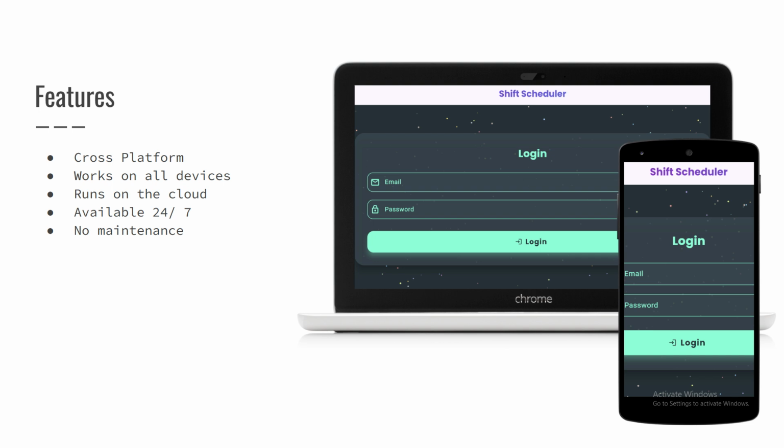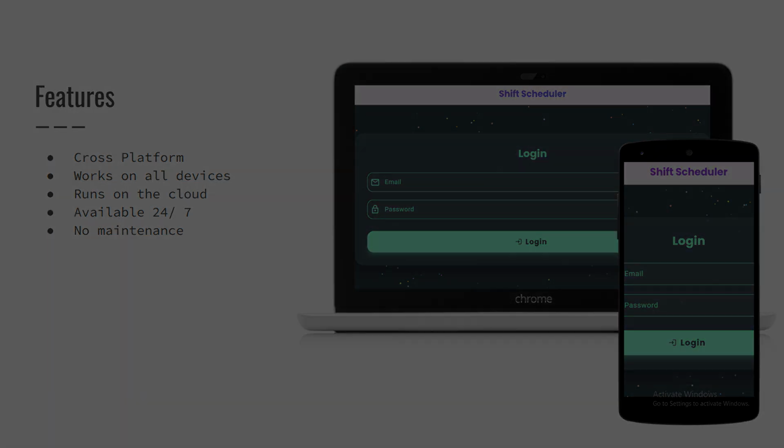Available 24/7. The app is always online. Supervisors can create shifts, and employees can pick or check their schedule at any time, day or night. There's no downtime, no maintenance. This means you don't need to install updates or worry about technical maintenance. Everything runs automatically in the cloud, so supervisors and employees can focus on work instead of troubleshooting software problems.